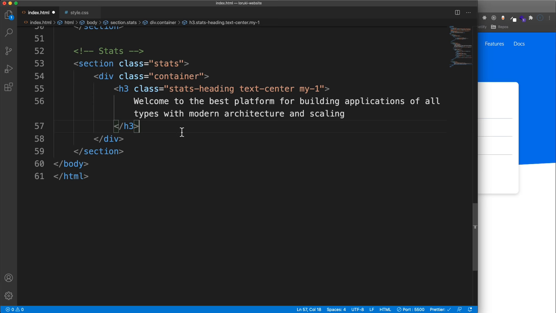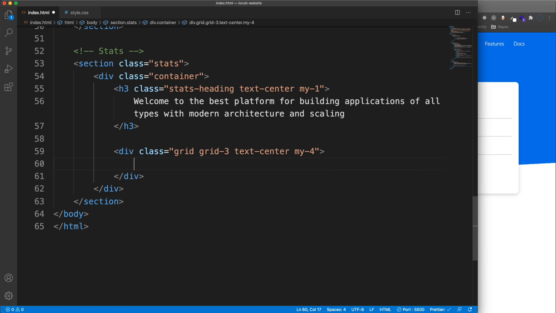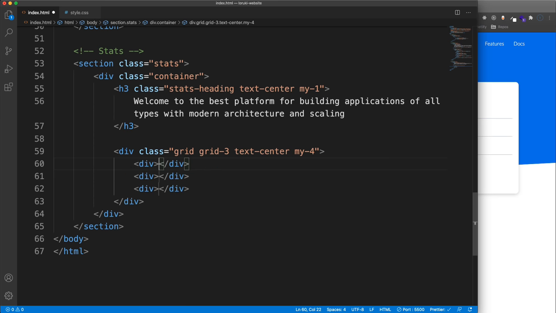And then underneath that, we want to have basically three different areas with a Font Awesome icon and some stats like the number of deployments. So I want to use the grid here, and we have that initial grid class, but if you remember, that's only two columns, two even columns. I want this to be three, so I'm going to have a grid three class where we just change the number of columns to three, and then also use text center. And then I'm going to have an MY class. I want a little more margin, so we'll do MY-4. And then inside here, this will be a grid container, so we need some grid elements. We're going to have three divs here, so let's say div times three.